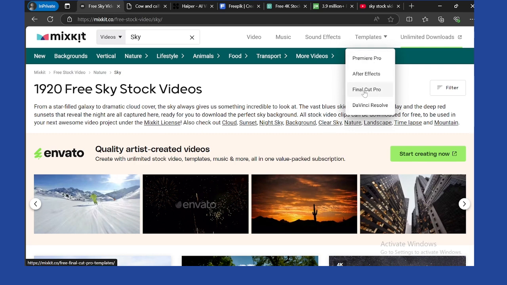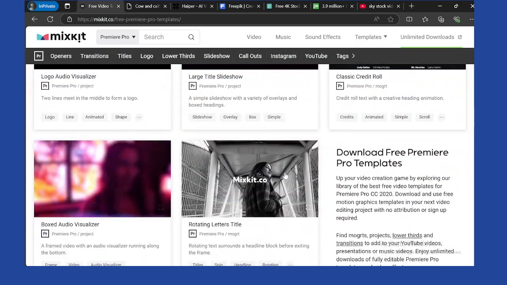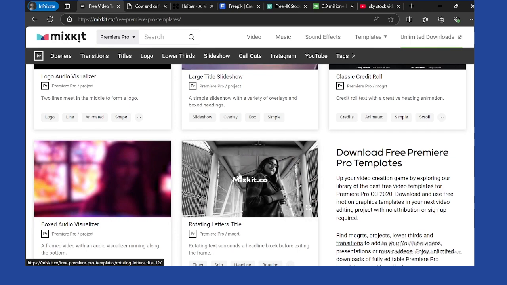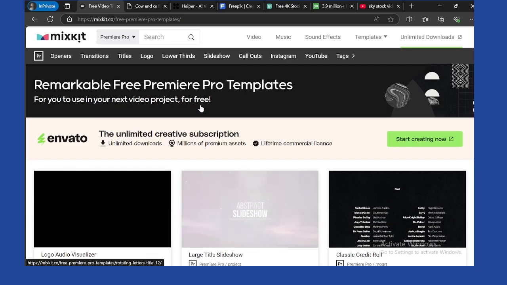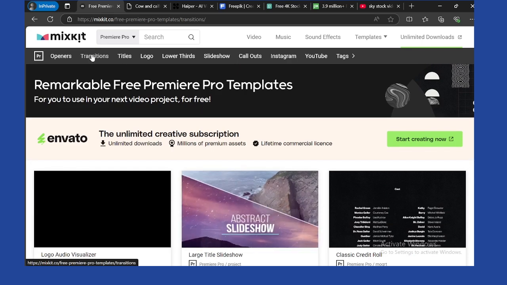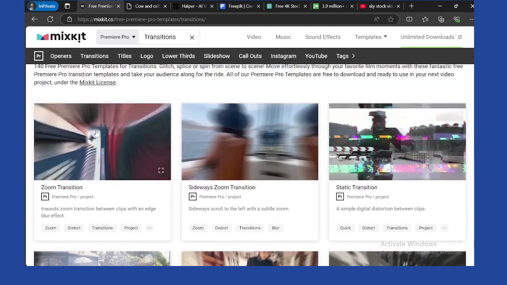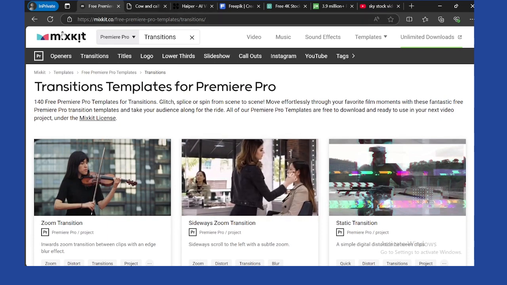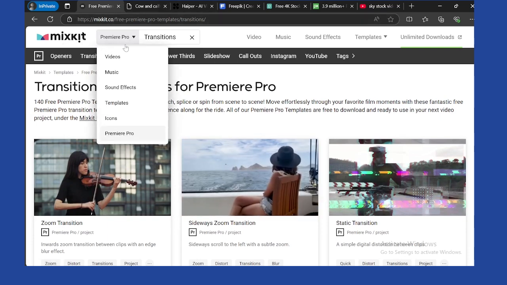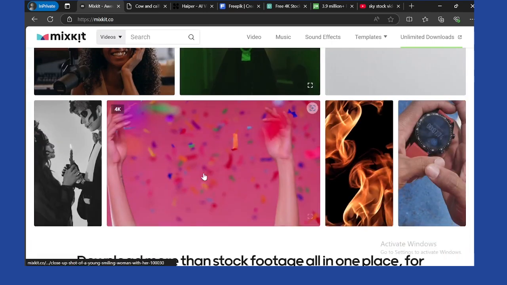If you go to templates, you see all these drop-downs, right? Premiere Pro, After Effects, Final Cut Pro. If I click on Premiere Pro, these are text animators and that kind of stuff that they give as a Premiere Pro file, Mogrt files, and you can use them in there. And the good thing is, I made a video before about the transitions. They have a lot of cool Premiere Pro transitions. Anyway, that's mixkit.com, right? They have a video section where you can download free, royalty free videos.